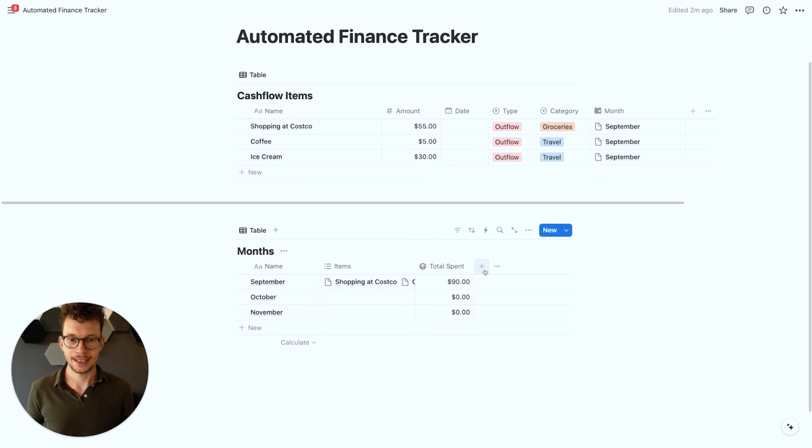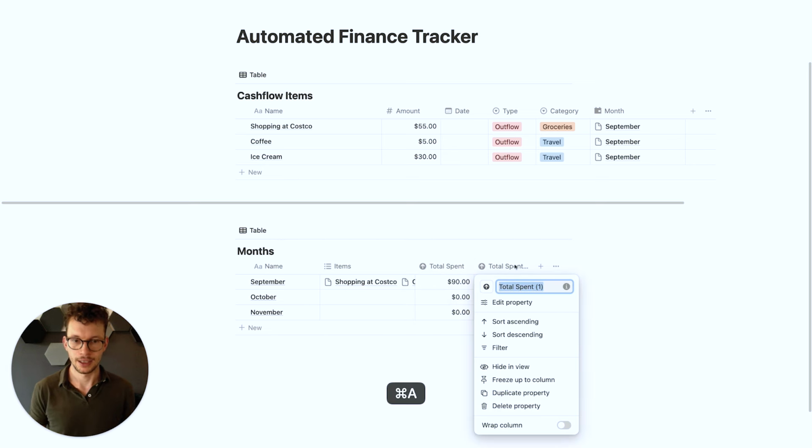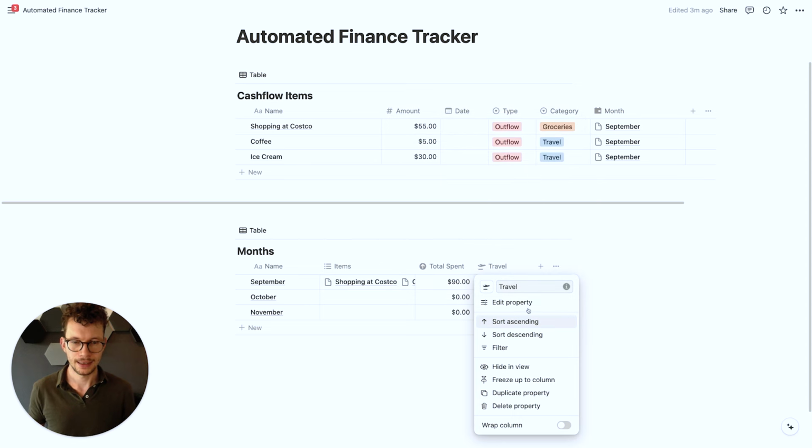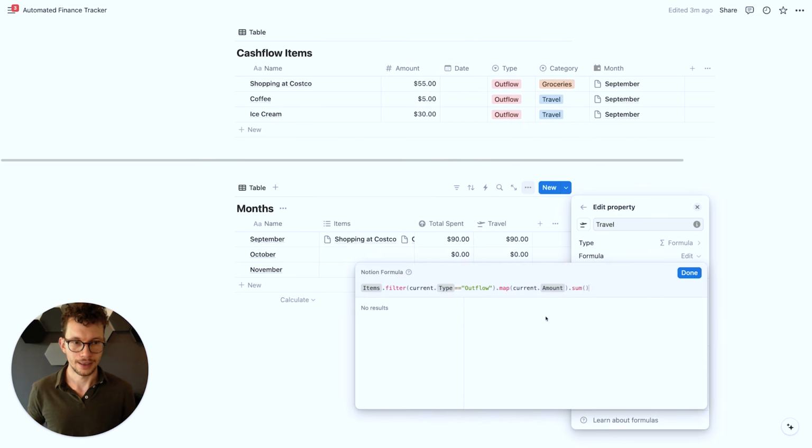In order to do that, let's just duplicate this for our general setup. And let's call this travel as one example. There we have several expenses. Let's take the plane as an icon. And now what we want to do is, before we sum everything up, we want to filter a second time.